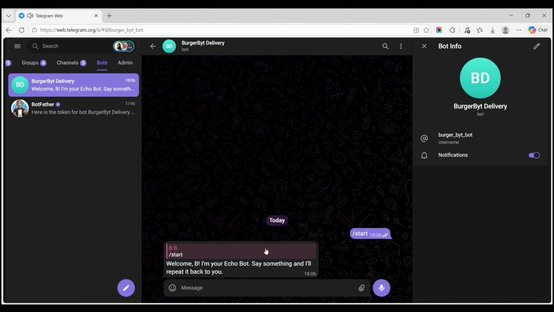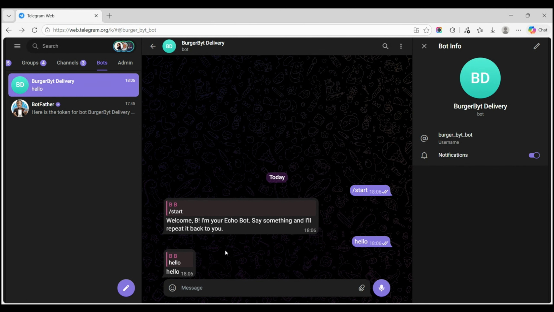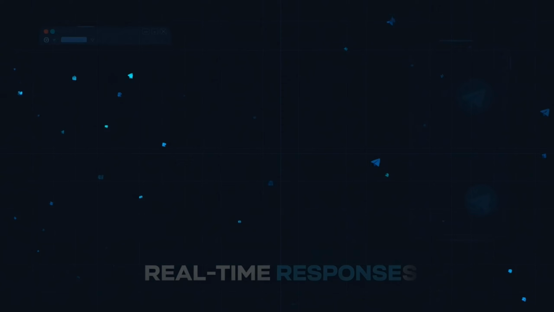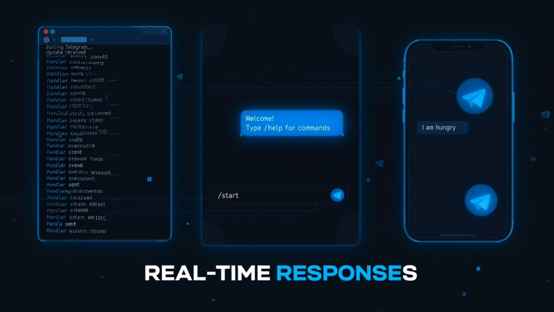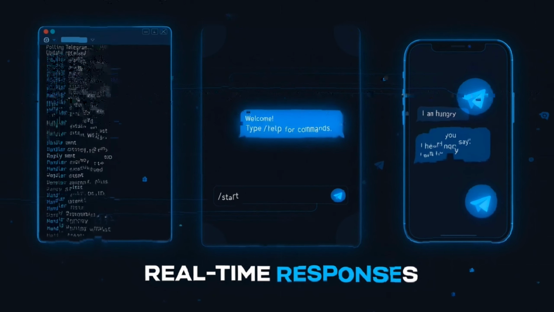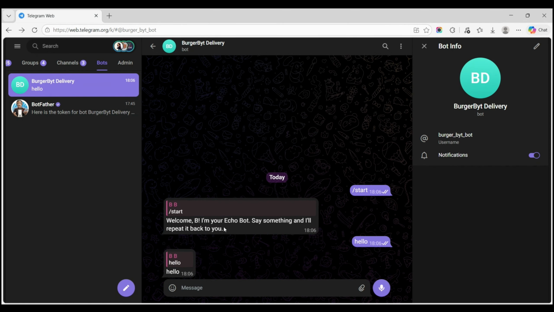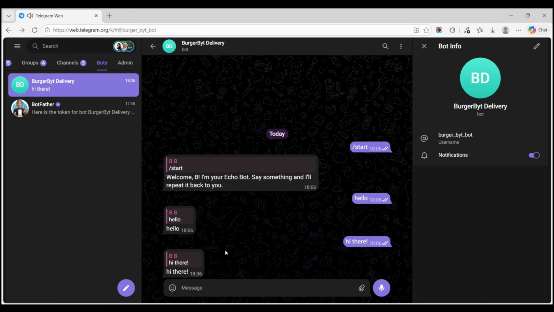In the last video, we built the secure environment. Today, we build the brain. By the end of this video, you won't just have a script running on your laptop. You will have a live, responsive bot that connects to Telegram servers, processes user input, and sends messages back in milliseconds.